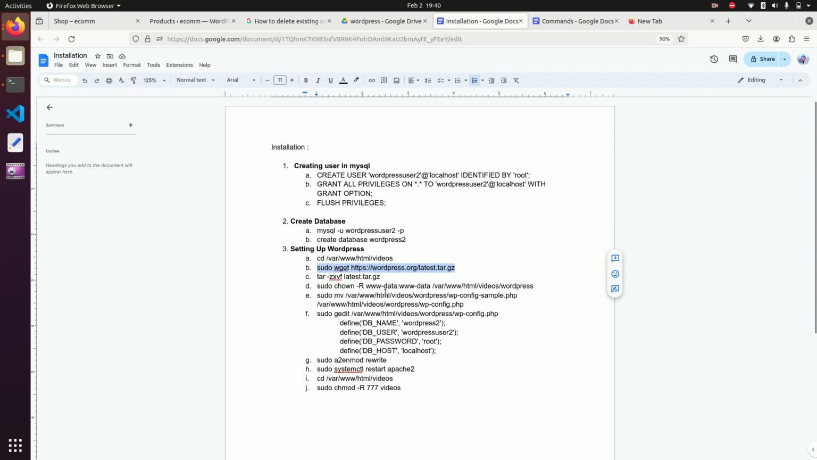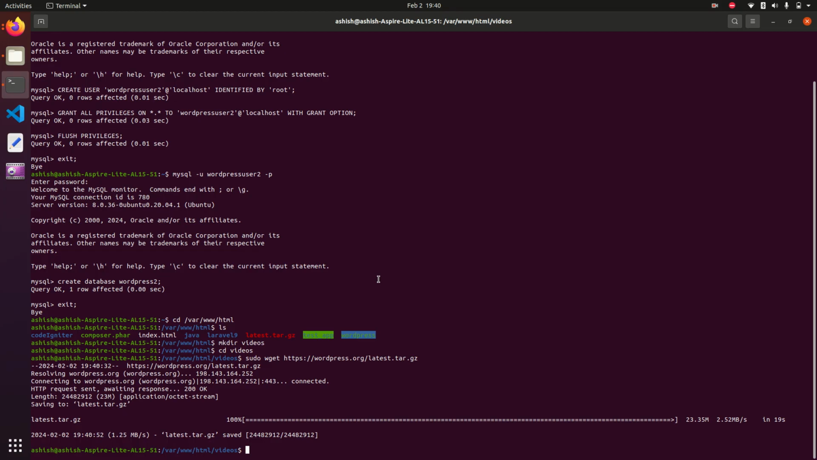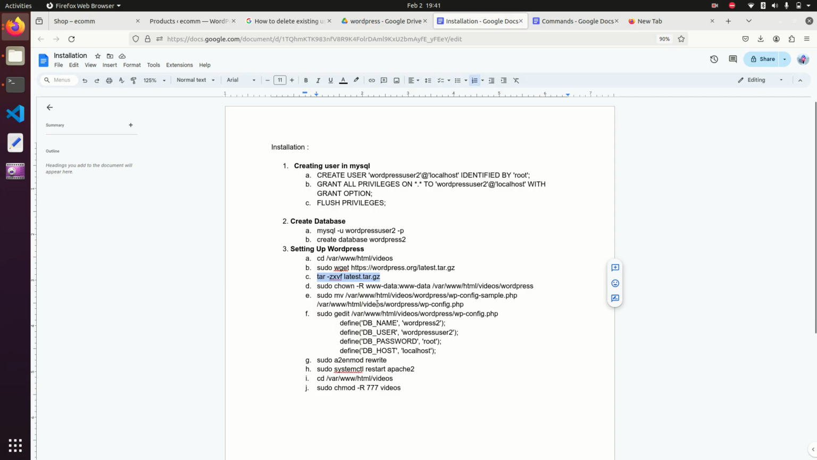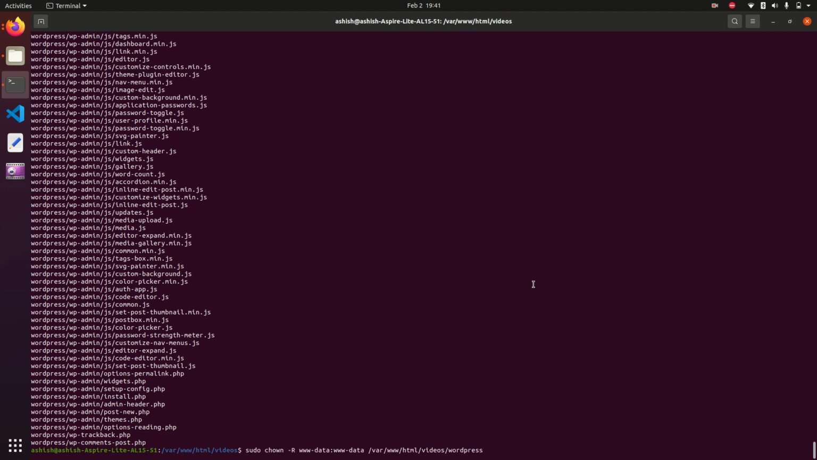Just copy this command. It's done here. Paste it here, and it's unzipped. Copy the next command and paste it here to provide the necessary permissions.